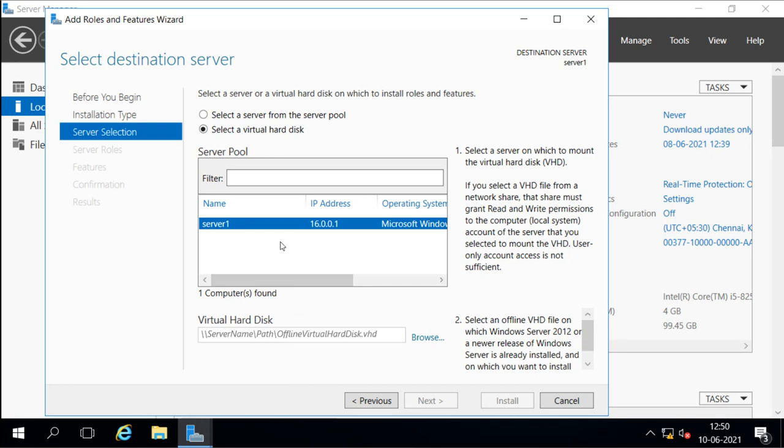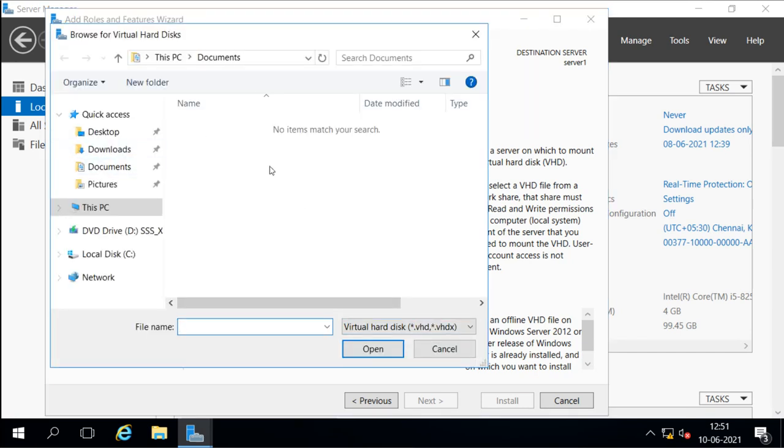So if we have virtual machines and virtual disks, we can use this server manager to install roles or features into that virtual hard disk, but the condition is that the hard disk must be offline. After installing the role and feature, we can connect the hard disk back to the virtual machine and we can see the role and feature. Here it gives me the option to browse, and for browsing we can select the virtual disk wherever it is. You can select either .vhd or .vhdx format. These virtual hard disk formats are VHD or VHDX. VHD is the old version and VHDX is the new version.